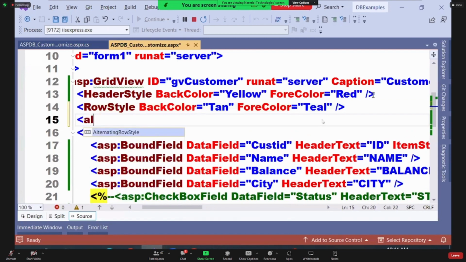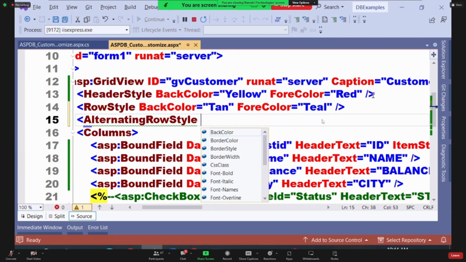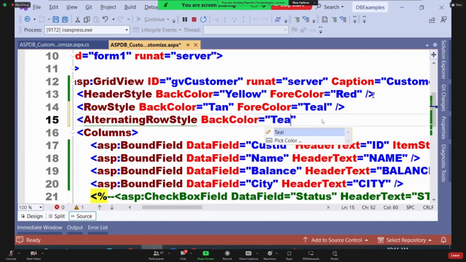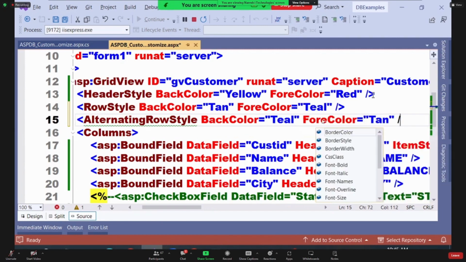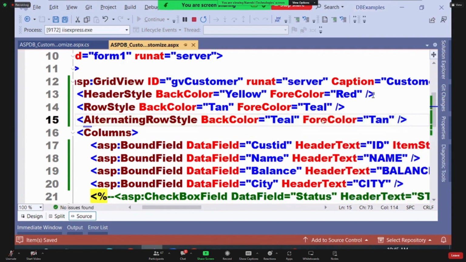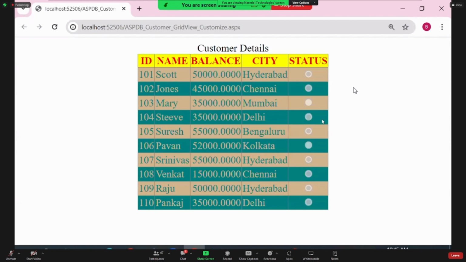Okay, see the beauty here. You have an option called alternating row style, which means every alternate row will have a different style. See what I'm doing. Back color is equal to teal, fore color is equal to tan. Set up your own colors here. I'm just putting an opposite setting. That's all. See, that's the customization possible with the grid control.